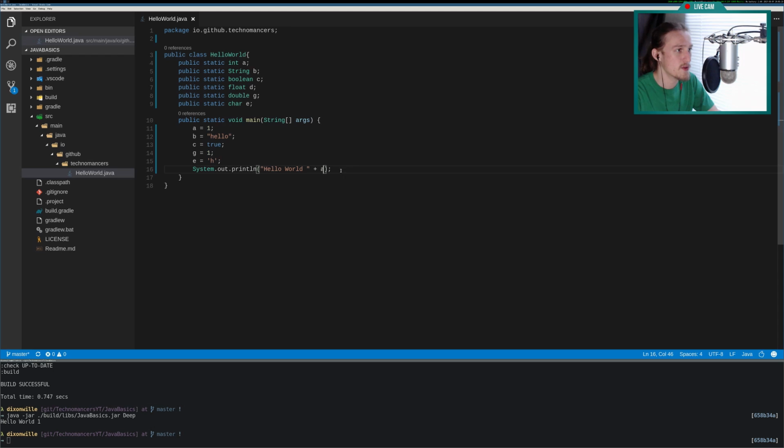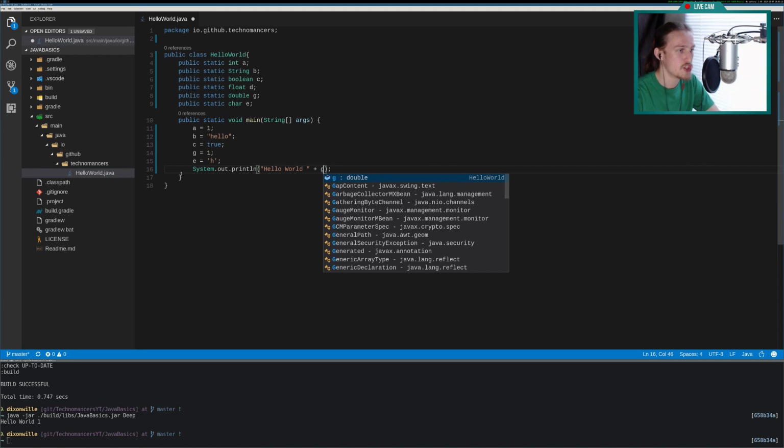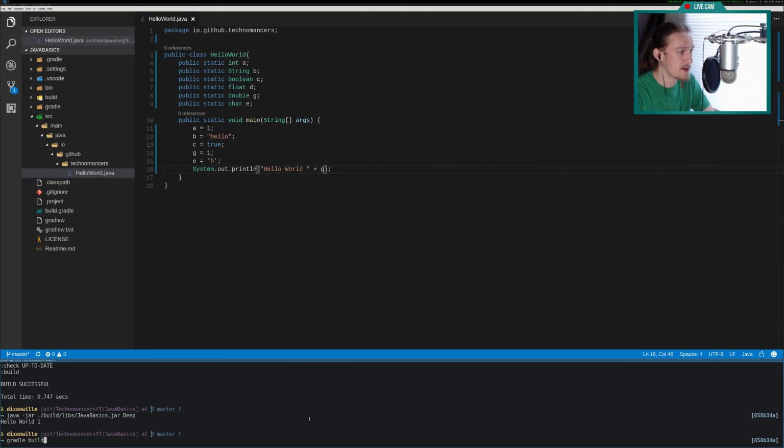If I do G, because that's a double precision, with a double, you should see 1.0. Even though I only specified 1, Java recognizes it as a double and puts that 0.0 at the end of it for us. This allows us to manipulate variables and not have to specify hello world here.